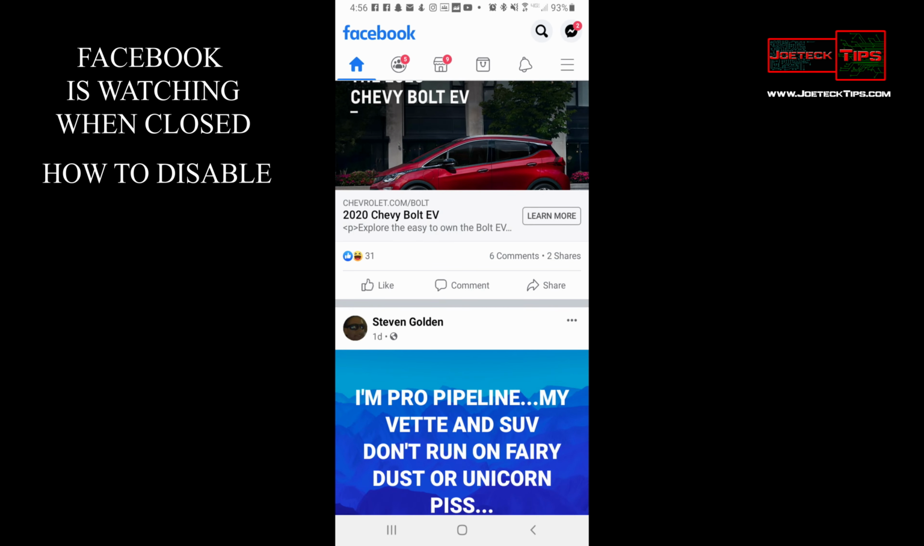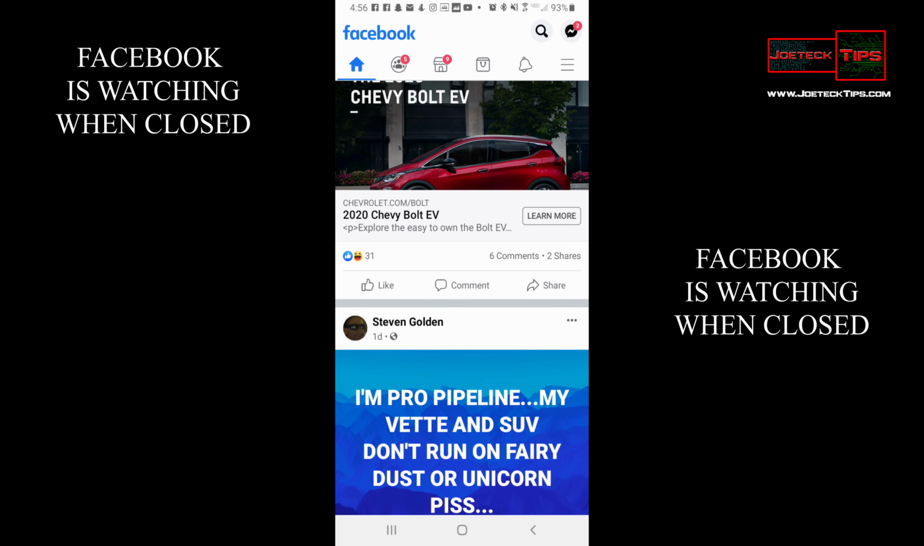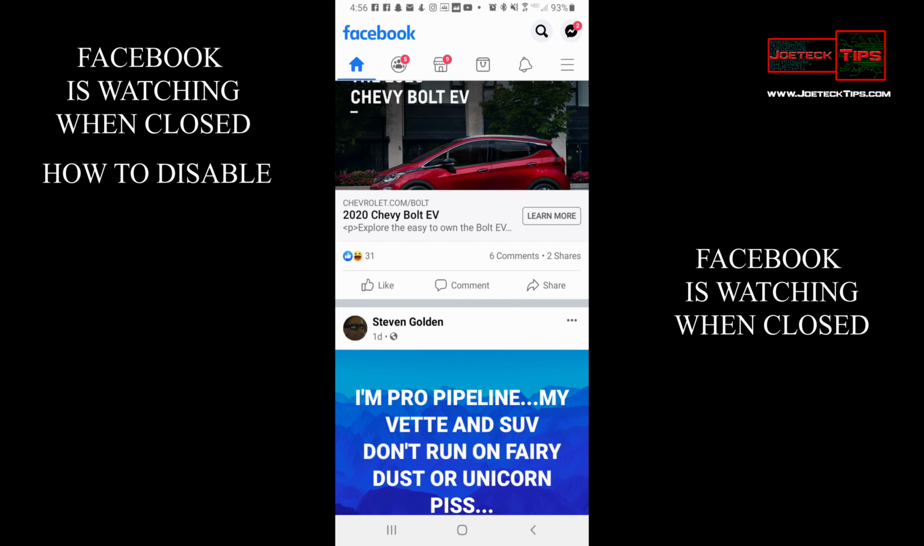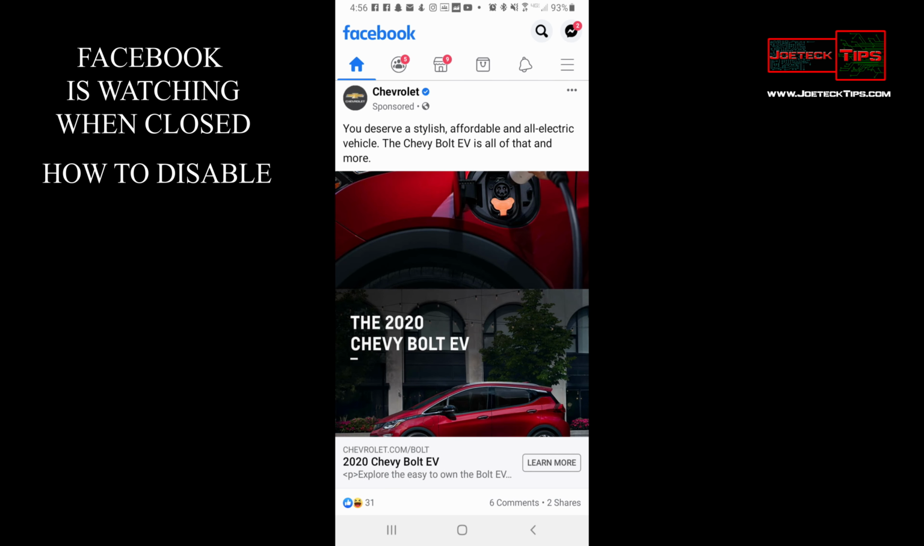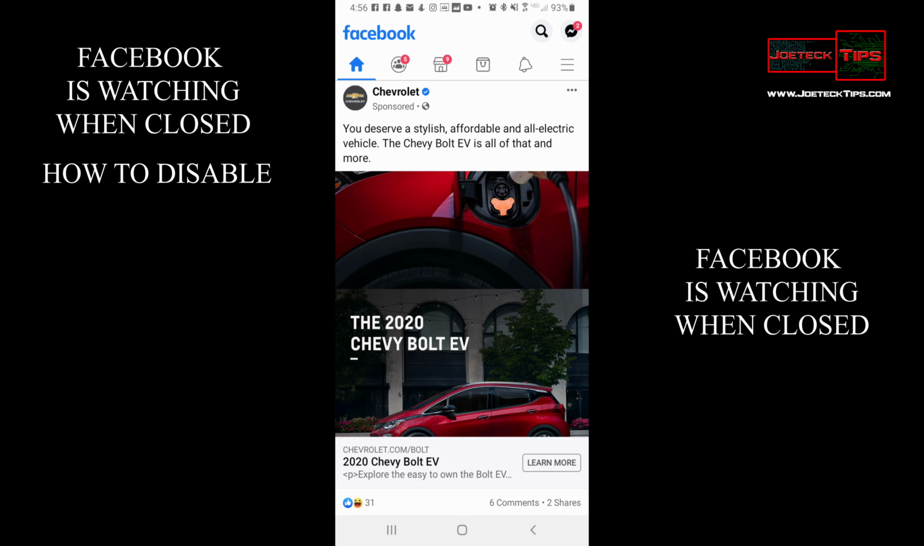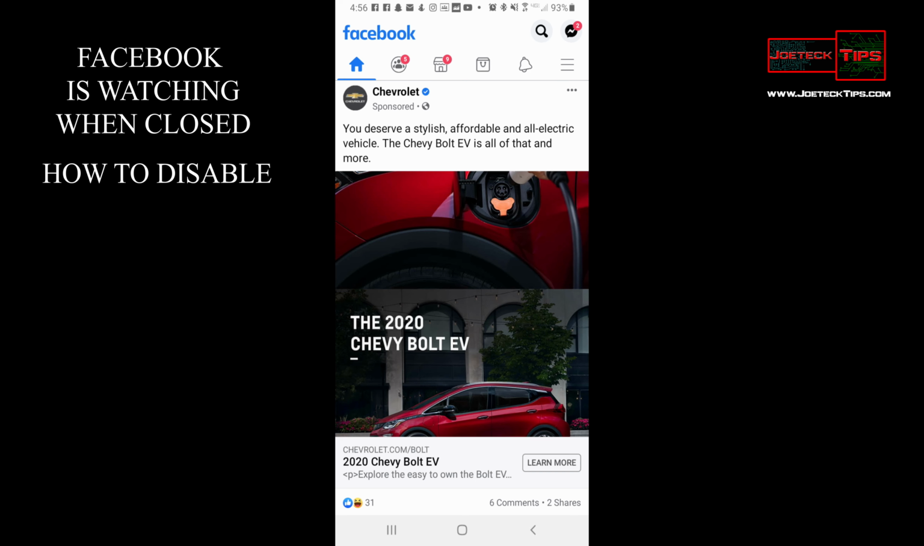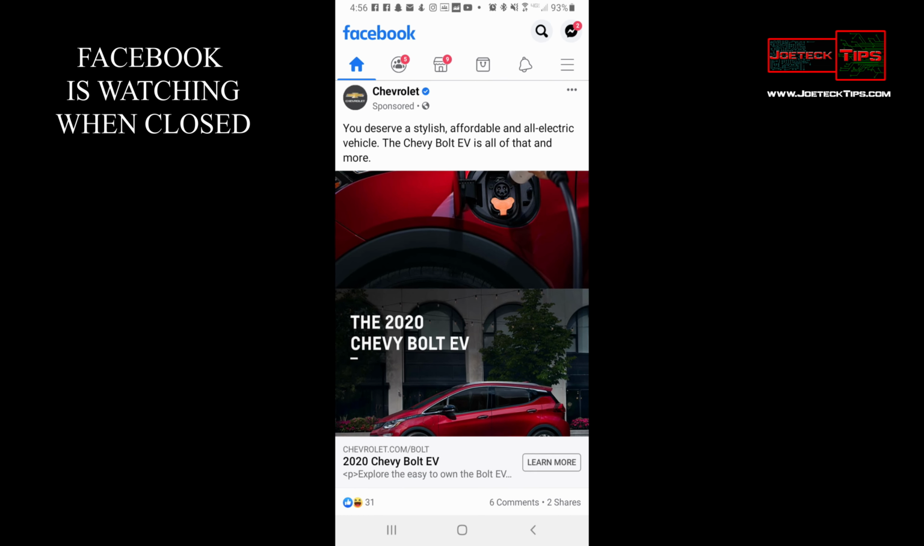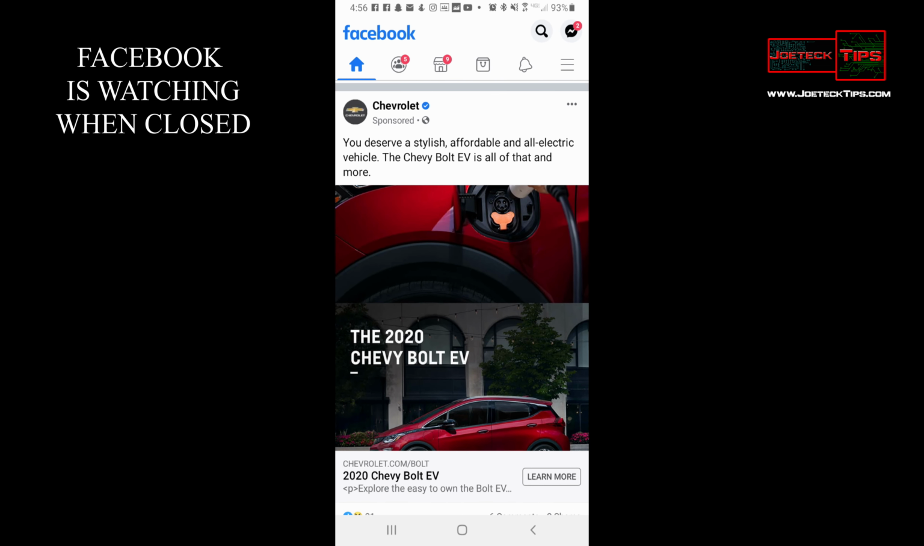You're wondering why you see the ads on Facebook, something you browsed on Google, on Amazon, and now you're getting sponsored ads on your screen based on what you were looking for or looking at. So I was looking at electric vehicles, and look at this, what comes up. My electric vehicle thing.